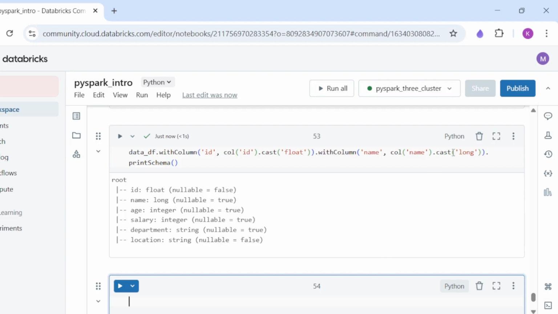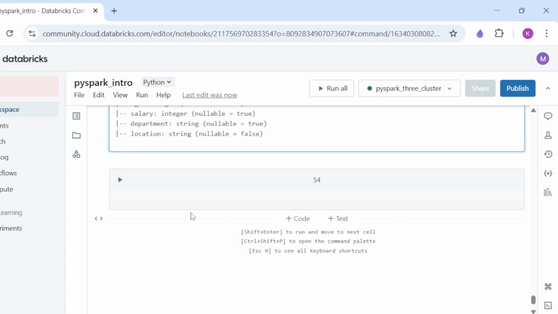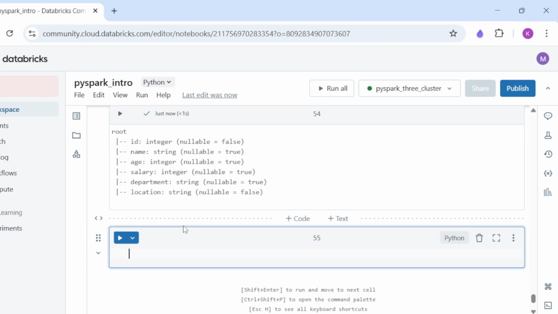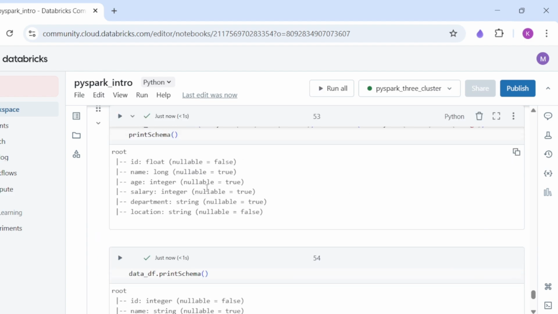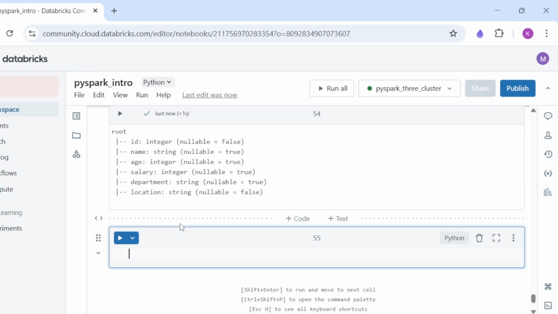So with the help of the cast function, we are changing the data types of any column. Remember, we are not changing the original one. Even if you look at data_df.printSchema, you will get the normal integer and string for the id and name, so we are not changing it. If you want to change it, you have to go back and assign it to your data frame.